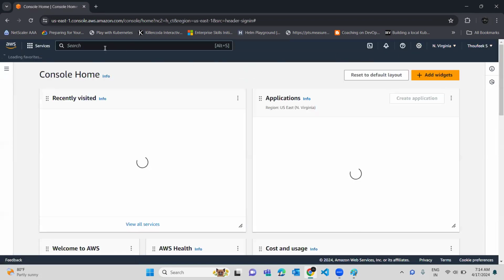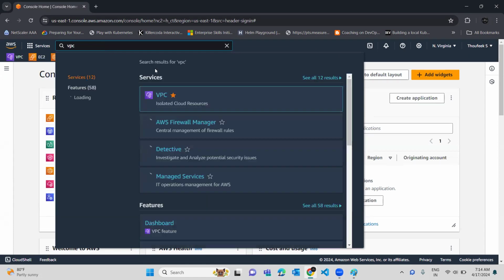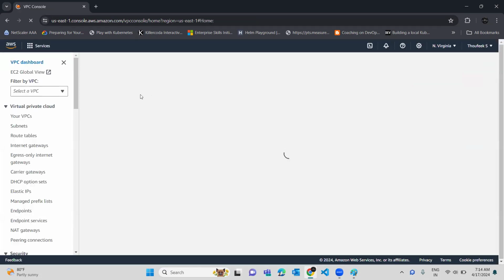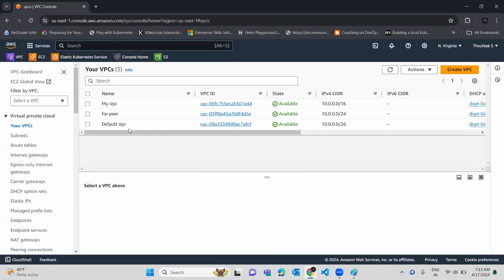See, this is the dashboard, and we can search for VPC here. See, in my account, there are three VPCs. I created three VPCs here. These are the VPCs. This is my default VPC, and these two are created by me.